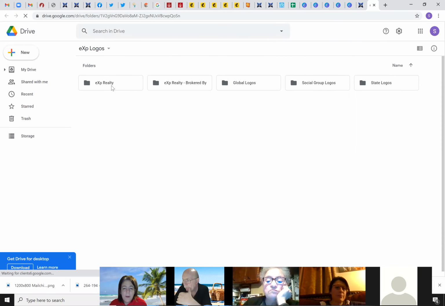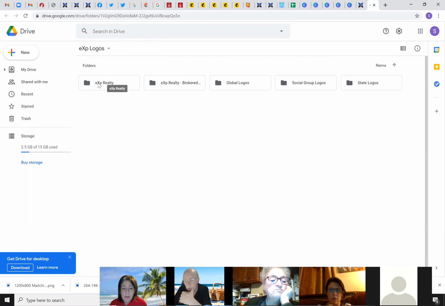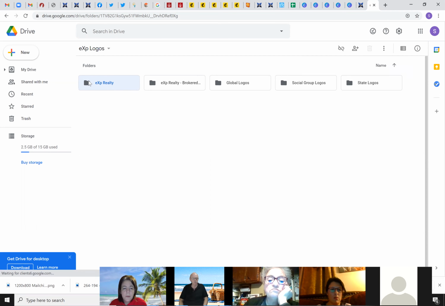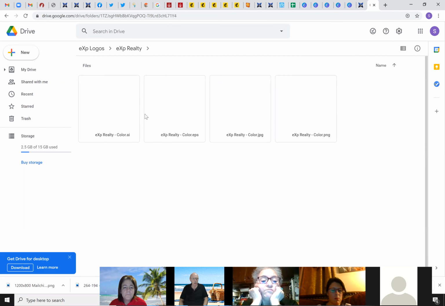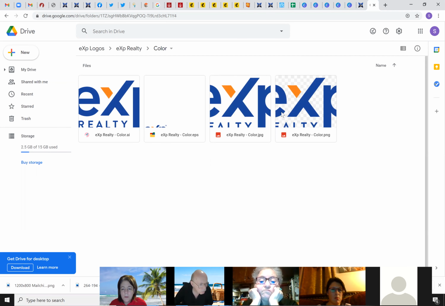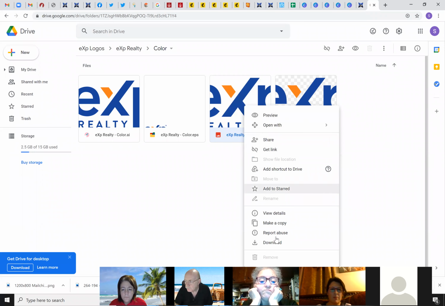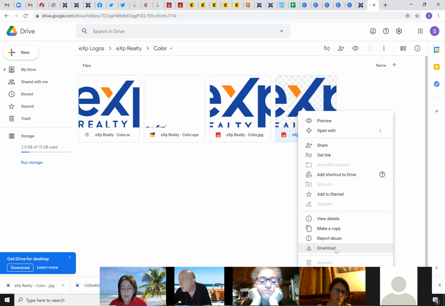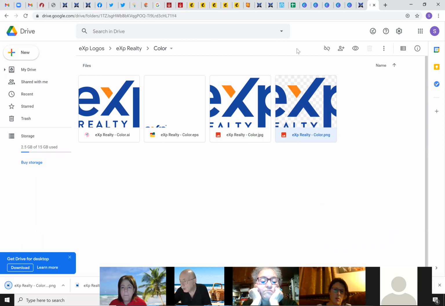I'm just going to go in and grab the files. If you're from eXp, you can go out and type in eXp branding, and you should be able to come in here and grab the logo. Color or black and white? I'm going to get the color one, and download. And then I'm also going to download the transparent one. Everybody knows that a PNG is transparent, right?